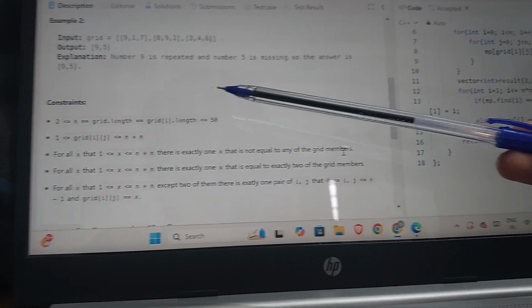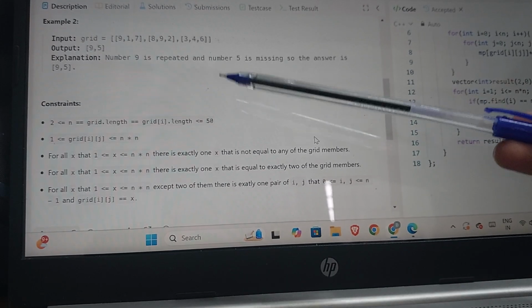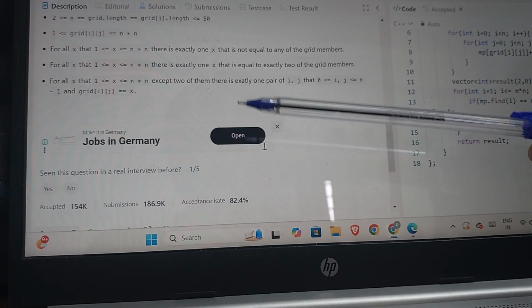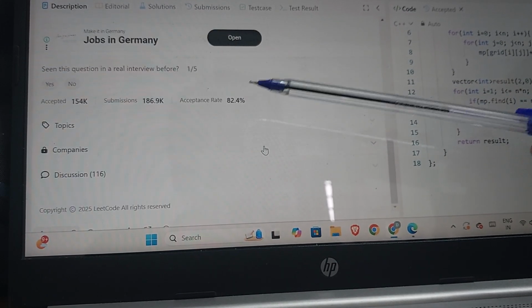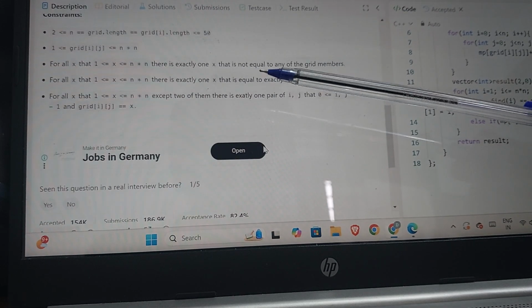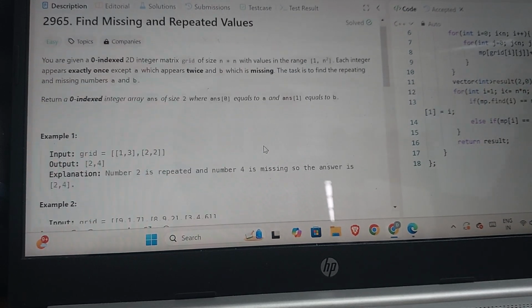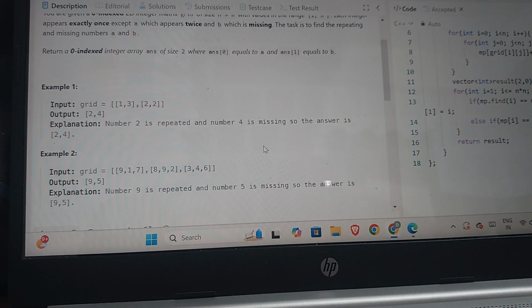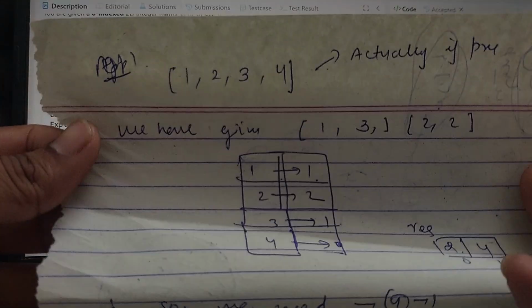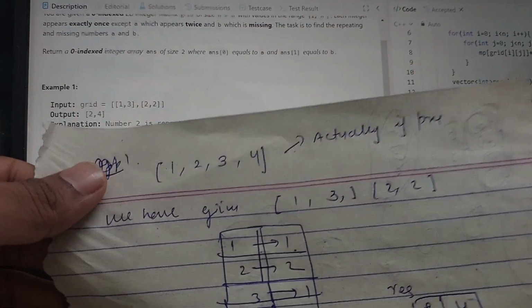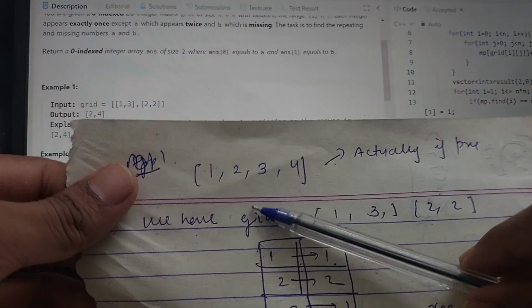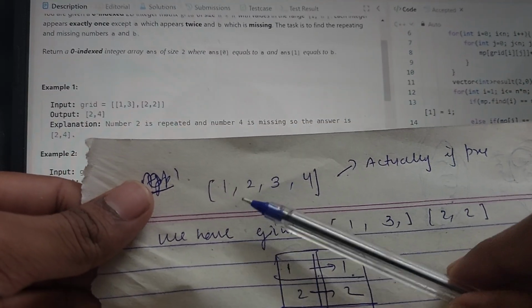You can read the constraints, nothing unusual is mentioned. Now let's suppose we have this test case, and let's run it. Let's suppose the first approach which we can take for this question: we have given 1 3 2 2 and we know the range is 1, 2, 3 and 4.